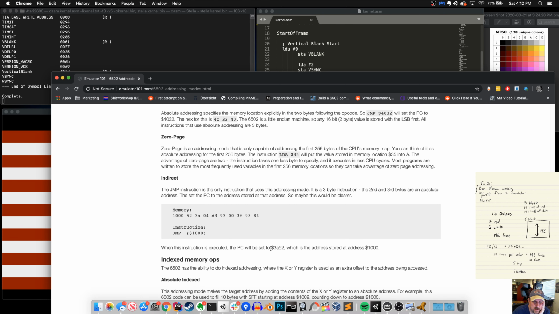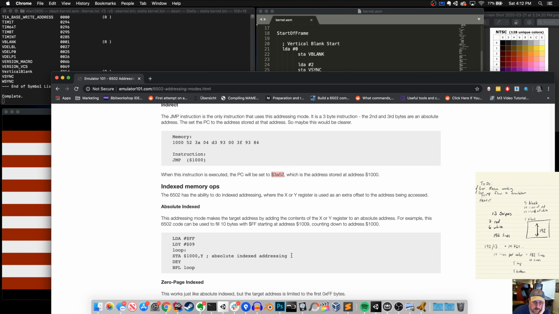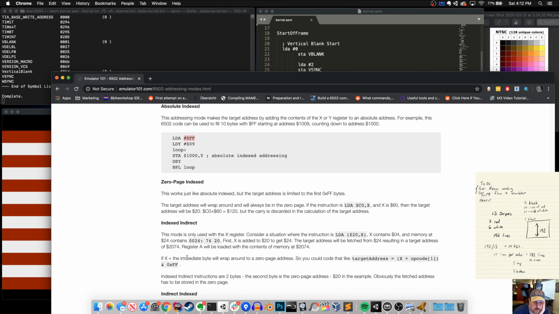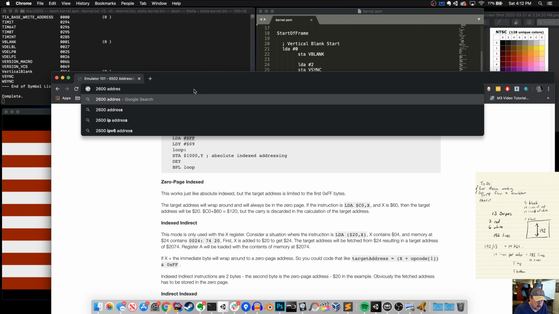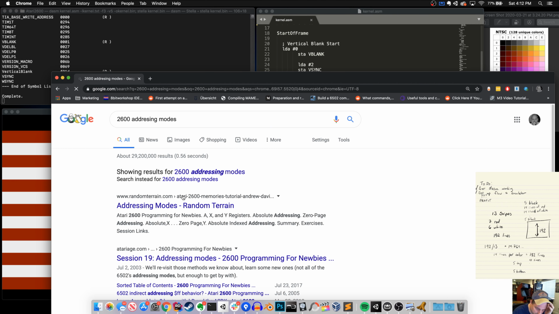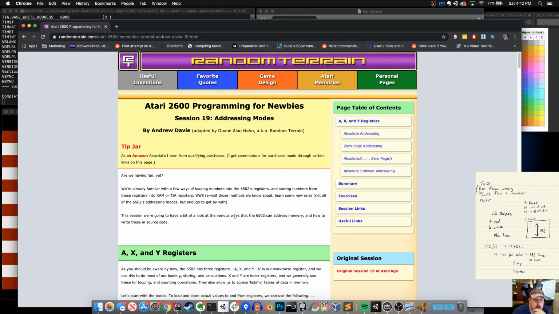So the $ is definitely a memory location. Uses absolute index. Okay. All right, let's see, 2600 addresses. Let's see if we can find it. Yeah, this is probably the same. Yeah, absolute. Okay.